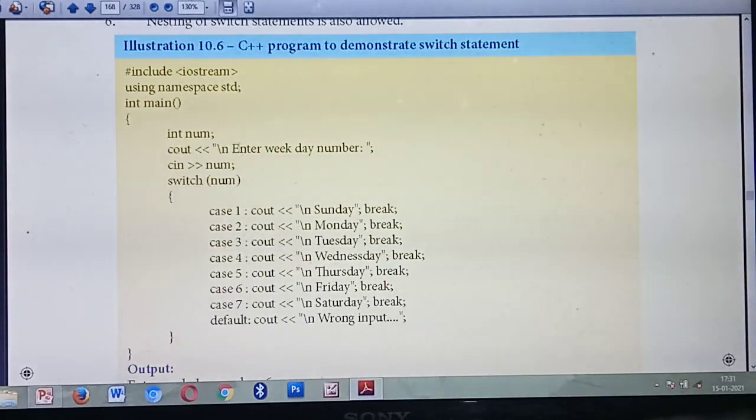Okay, next listen. Then in the cout you are giving "enter weekday number". You are going to find, so how many days are there in a week? 7 days, isn't it? So among the 7 days you are going to find out any one day. Understood? For that you are entering the week number, that is the day number. So you are entering any one of the numbers between 1 to 7. Maybe 1 or 2 or 3 or 4.